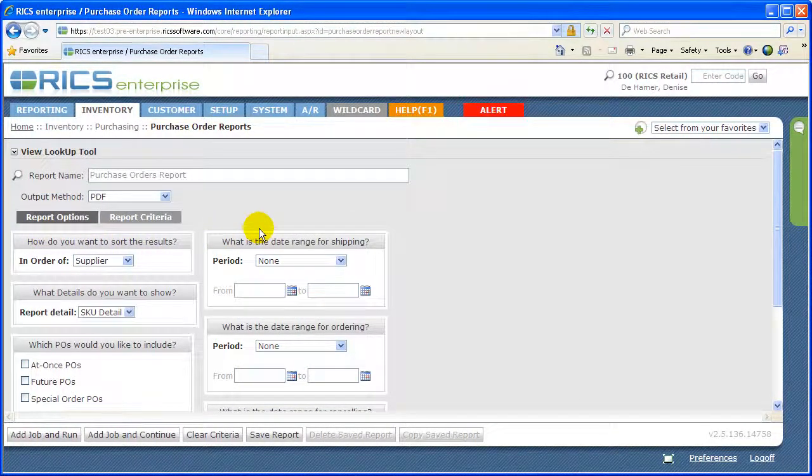This report can give you a lot of information on exactly what's on order, whether it's units, cost, or retail, what the order date is, the ship date, the cancel date, what you originally ordered, what you received so far and what the balance is, and totals for all of that, spread out through classes.